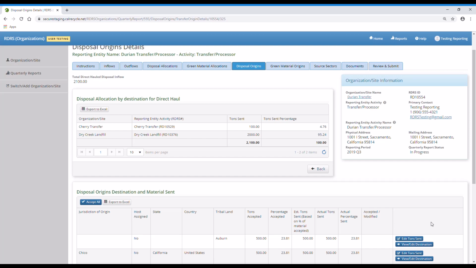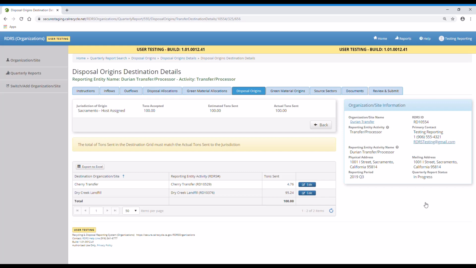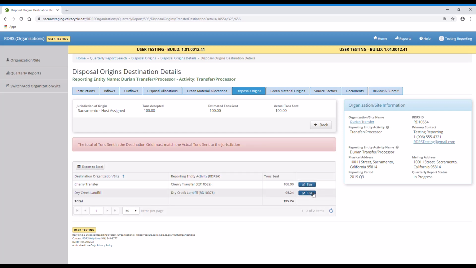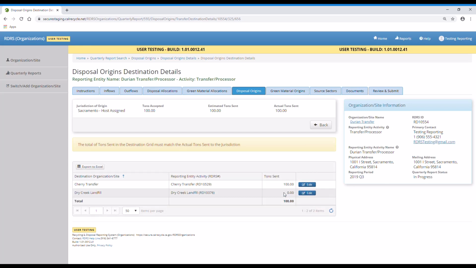We will demonstrate this function with the 100 tons of host-assigned processing residuals that, you will recall, are part of the aggregated direct haul material. We will send the residuals to Cherry Transfer with the rest of the direct haul material going to Dry Creek Landfill. Click View Edit Destination next to the host-assigned jurisdictions. Make edits so that all the host-assigned waste is sent to Cherry Transfer. Click Edit next to the entry for Cherry Transfer and change the tons sent to 100. Click Save. Now click Edit next to the entry for Dry Creek Landfill and change the tons to 0. Click Save. Click back to return to the Review Disposal Origins screen.